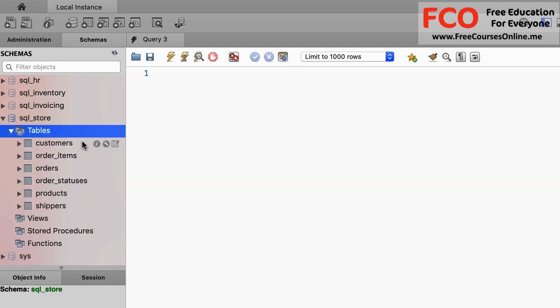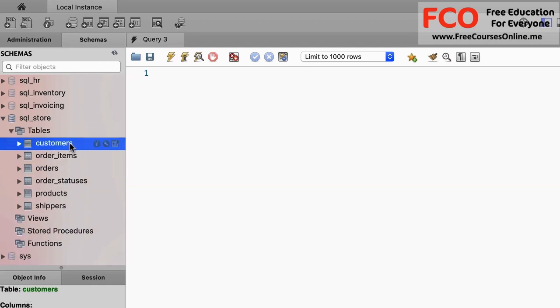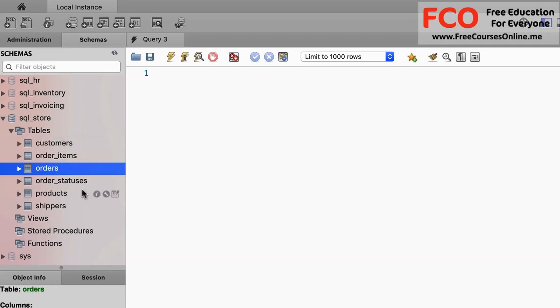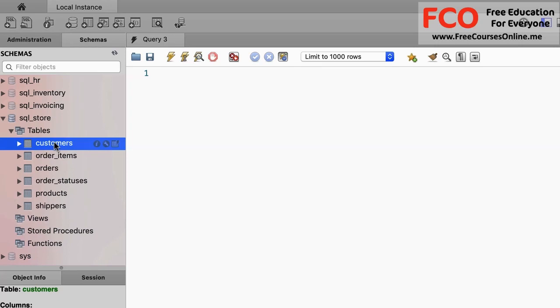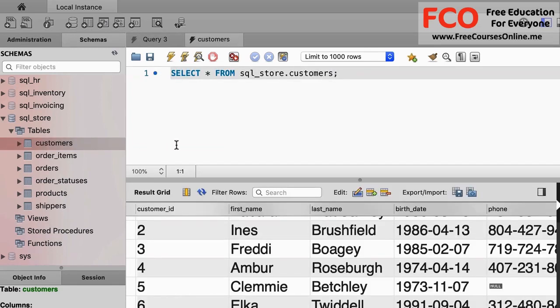So here are the tables in this database. We have customers, we have orders, products, shippers, and so on. Now select this customers table. Whenever you hover your mouse over this item, you should see these three icons on the right side. Click on the rightmost icon that looks like a table with a thunder. With this, we can see all the data in this table. So this is our customers table.